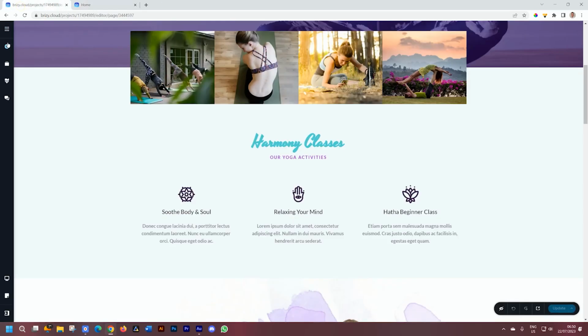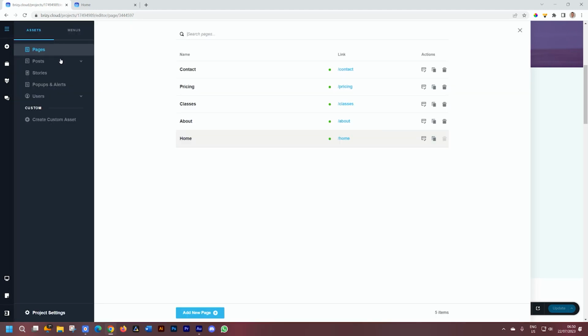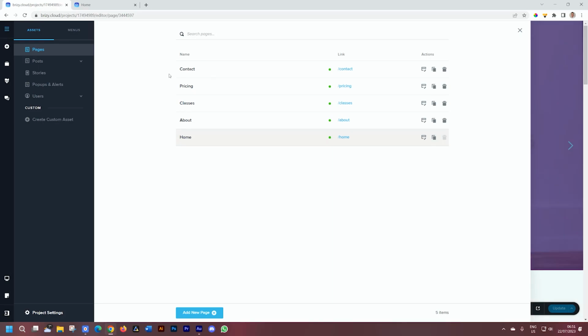In the project, I can quickly show you what pages we have here. I think I've set up like 5 pages here for this site. So these are the usual suspects, not so usual maybe for pricing, but we have home, about, classes, pricing, and contact. This is a fitness store or a yoga store. We will probably find our contact form on the contact page. And what I want to achieve is to use that contact form on all my pages.